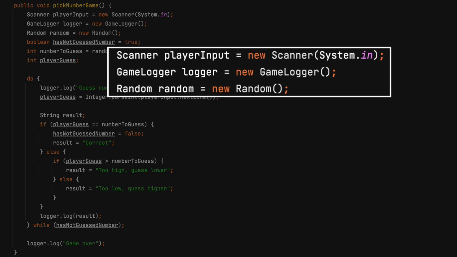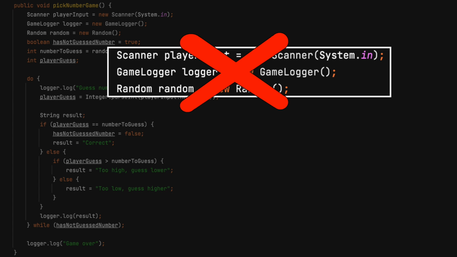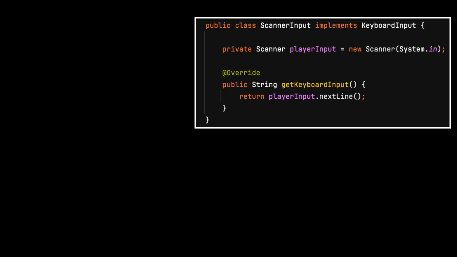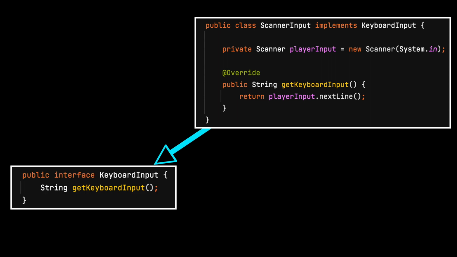Explicit dependencies should not be created by the class. They should be supplied to the class with a process called dependency injection. Here is an example. Place an external dependency in its own class. Implement an interface to avoid tightly coupled classes.